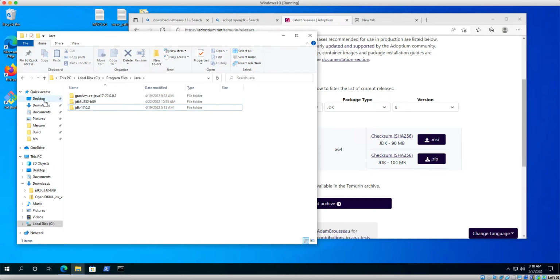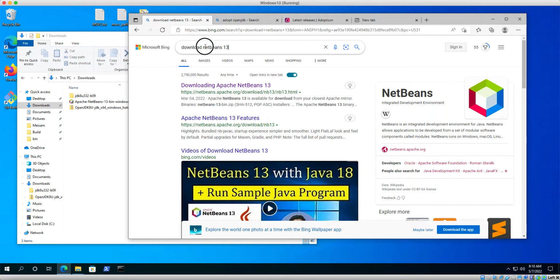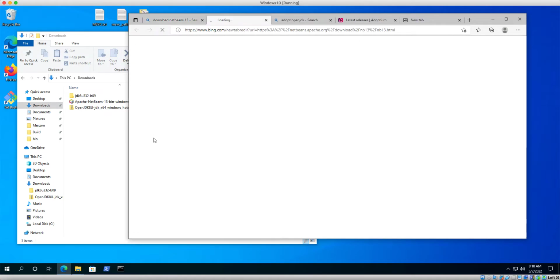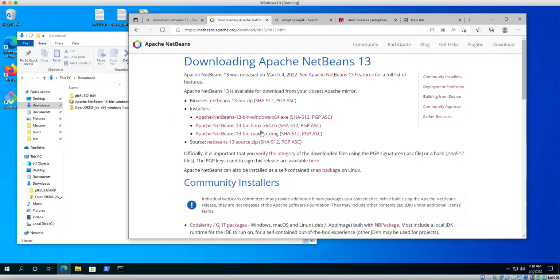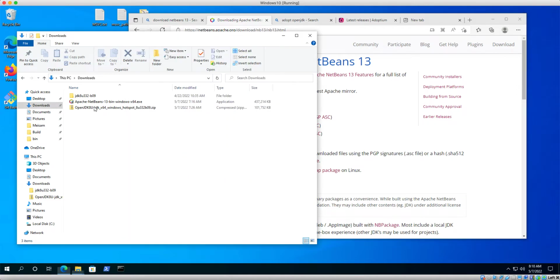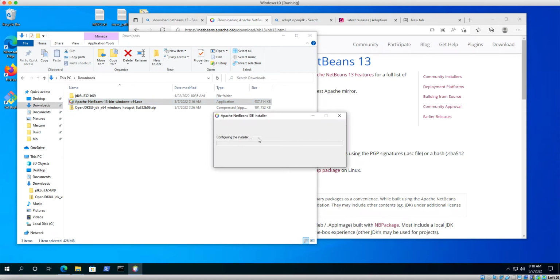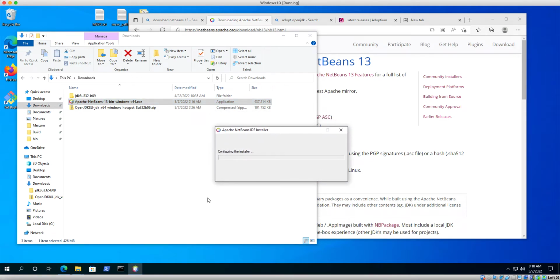All right, so back to downloads. Next, you're going to search for download Netbeans 13 and go to this page, which is now on the Apache website. You want to download the Apache Netbeans 13 binary Windows 64. It's only available for 64-bit platforms, which is almost all platforms these days. You download this, get the installer, and right click, and it starts preparing the installation. We're going to wait for this to finish preparation.